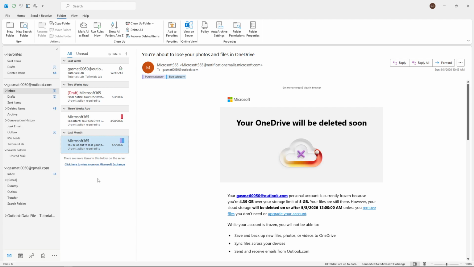Without any further ado, let's get started. First, open your Microsoft Outlook app and log into your account. Once you're logged in, wait a moment for your emails to load completely. This ensures everything is synced and ready to work with.